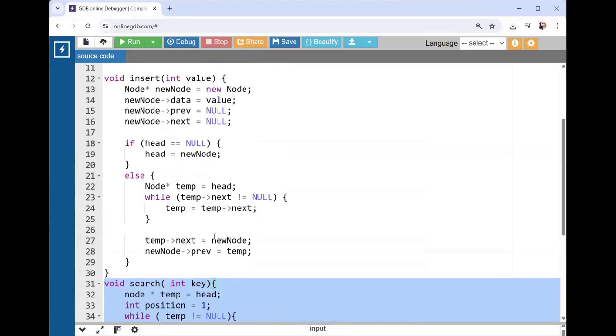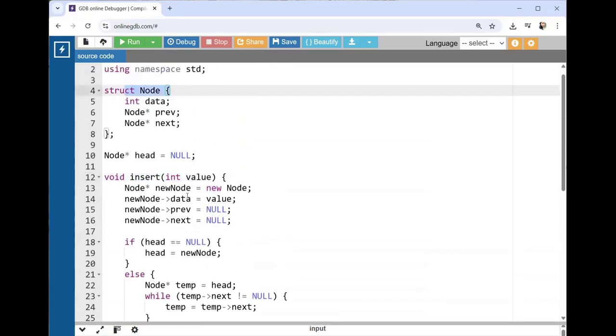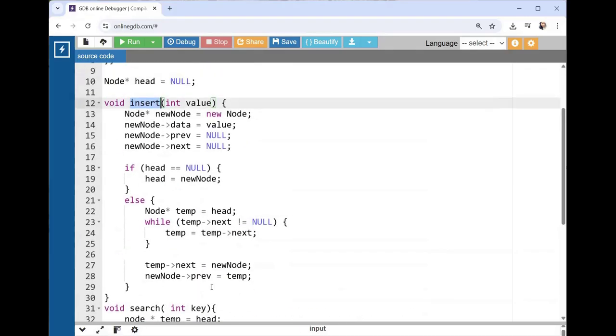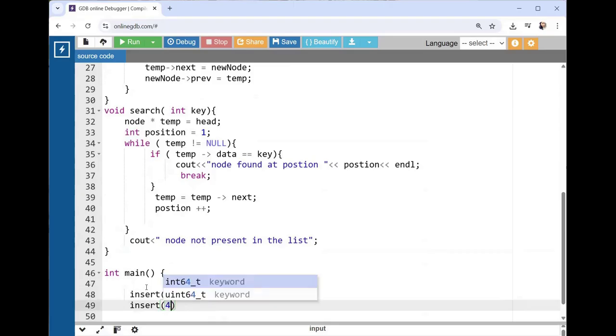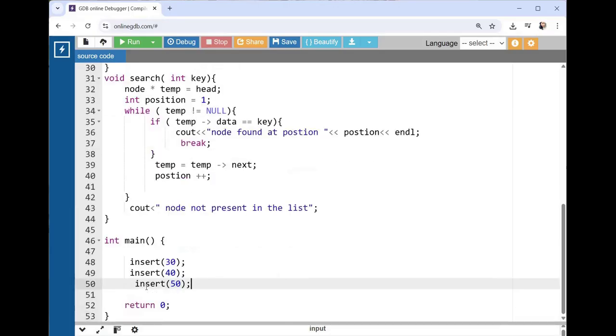So now first we have to give values to this node. Each node we have to give a value. So I am calling insert only. I will give one value inside it and then we will call search. All right, so I am saying insert 30. Insert 40. Insert 50, or whatever you want to write, that's on you.